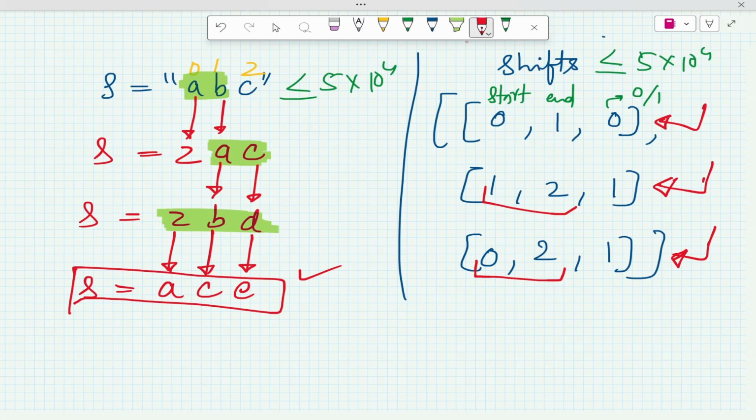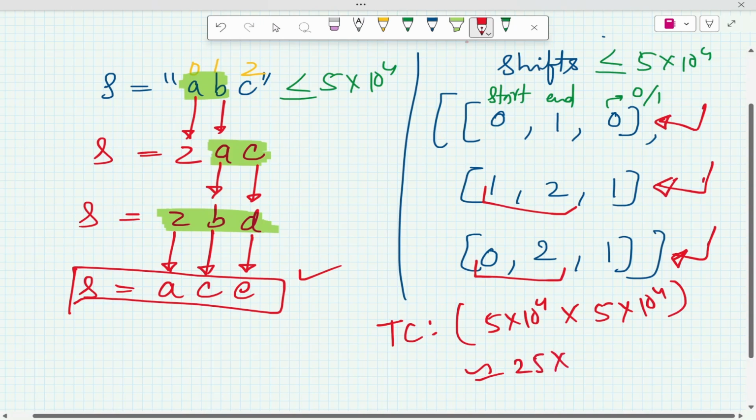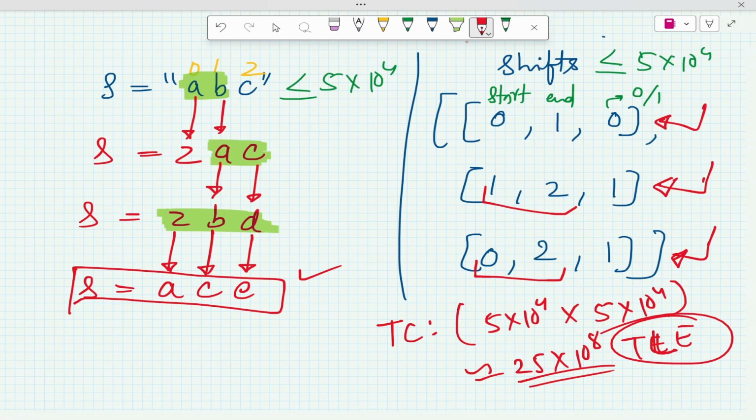If we try to implement this approach, then the time complexity is going to be: what is the query length? It will be 5 into 10 raised to the power 4. And what is the length of the string? In the worst case, it will also be 5 into 10 raised to the power 4, so approximately 25 into 10 raised to the power 8. And this is going to give us TLE. So we have to optimize this.